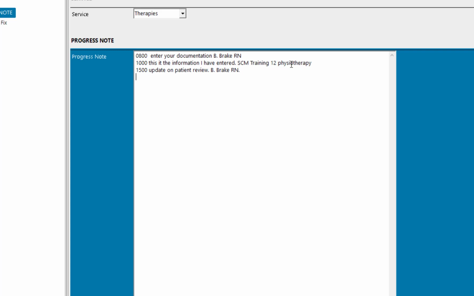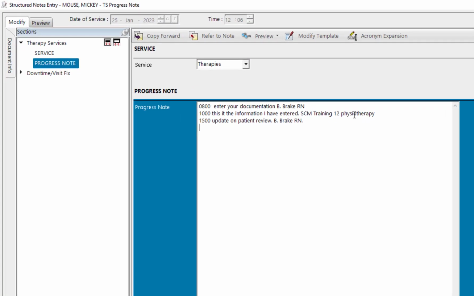Now, when it comes to late or delayed entries in a progress note, and this is not likely to happen as frequently in the therapies as it does with nursing, because we created this note originally at this time, we can't alter the date of service each time we open it. That was the original creation of the note, and so that's why we enter our times as we're documenting through here.